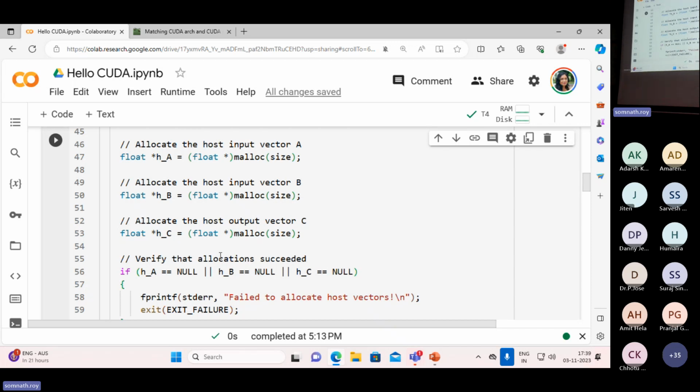How will you call that? In the host you are able to call it, but on the device side it looks different. But you have to allocate the space for this.